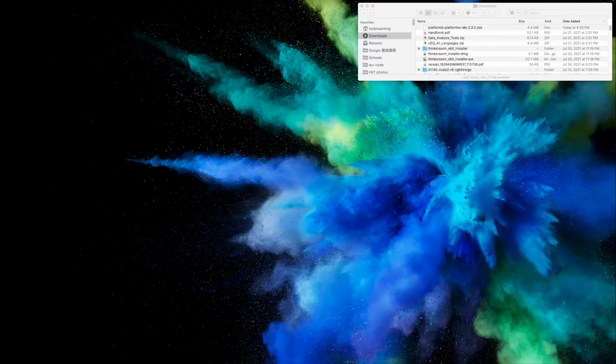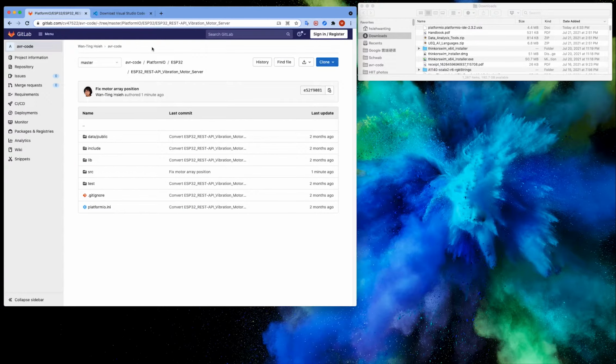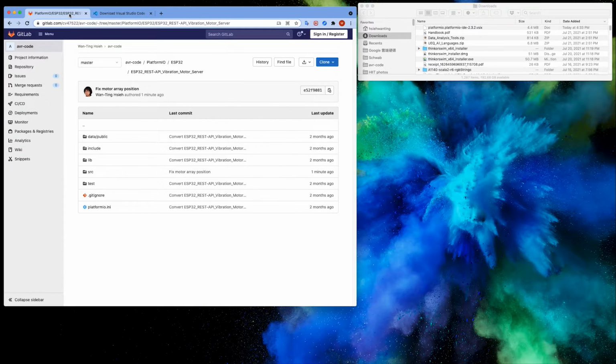First, we need to download Visual Studio Code, and it's better to use a Mac here. And then also download this repository. The links for both will be listed in the description of this video, so you can find the links later in the description.